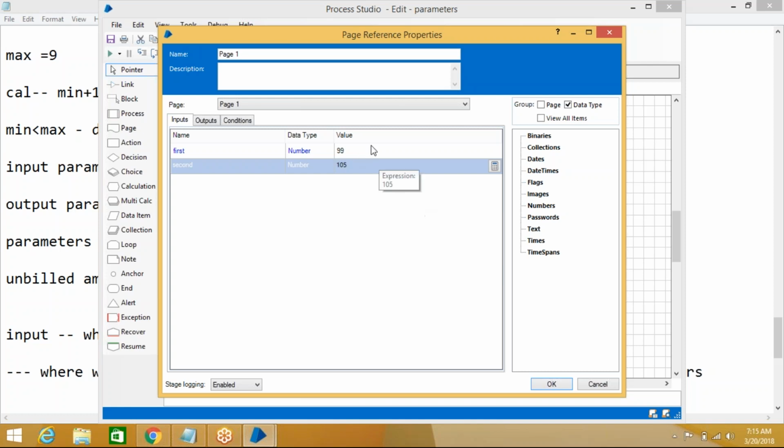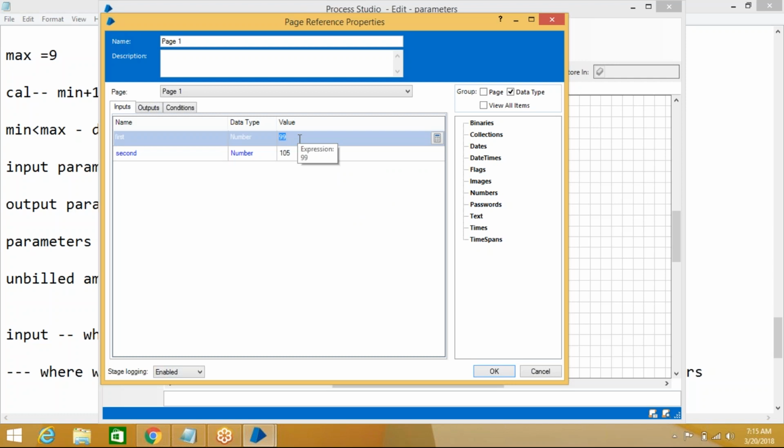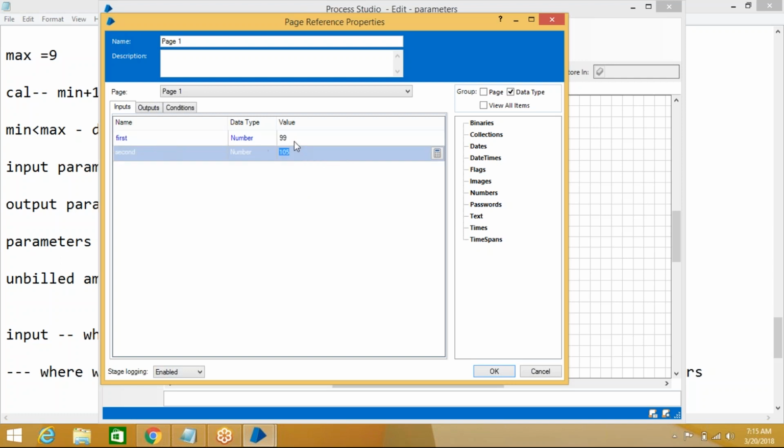99, 105. Here also we are hard coding, but going forward, when we are working with some other process, we will see how to assign these values through some other process. For example, assume that these values will be in an Excel file, or these values come through a process. Then we are going to pick those values and assign them to this particular value here. That is possible. We will see how to work with that. Now here we are assigning these values. First will be 99, second will be 105.